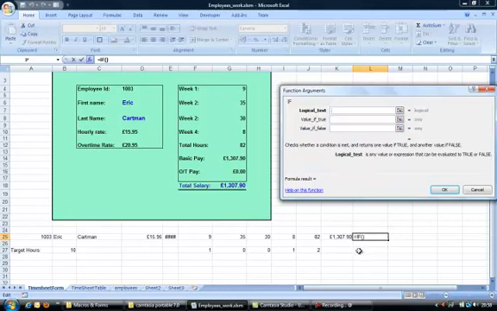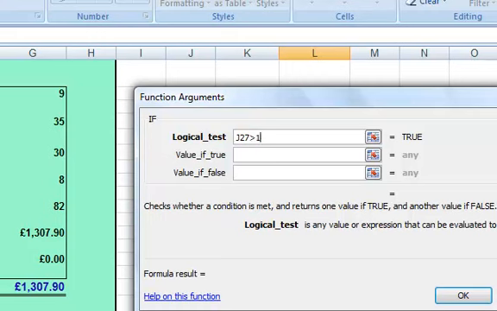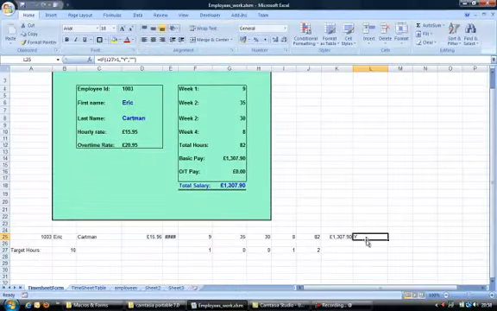So what I'm testing is if this cell here is greater than 1, which means it must be 2 or above, then I want to set the flag to yes. I want to say yes, it's true. If it isn't, I'm just going to make it blank, so I'll put in 2 double quotes and press OK. So that's working at the moment.